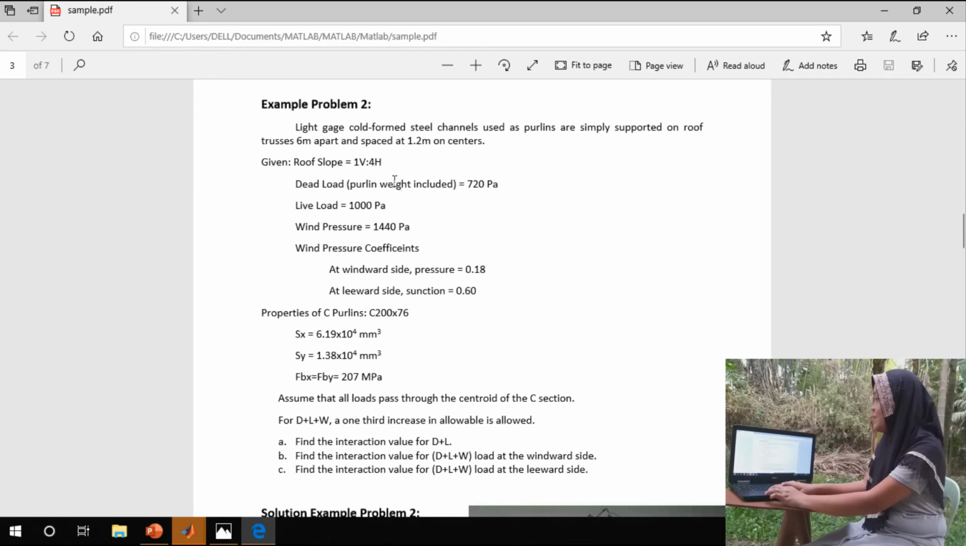Meron siyang dead load, purlin weight included. So na-state na yon. Purlin weight natin 720 Pascal, live load na 1000 Pascal, wind pressure na 1440 Pascal. Meron tayong wind pressure coefficient sa windward side 0.18 and then 0.60 sa ating leeward side. So here is the properties of C purlins. So ang ginamit niya dito is C purlins with C 200 times 76. May SX siya na 6.19 times 10 to the raise of 4 mm cube. And then, ang SY niya is 1.38 times 10 to the raise of 4 mm cube. And then, FBX is equal to FBY niya, which is 207 MPa.